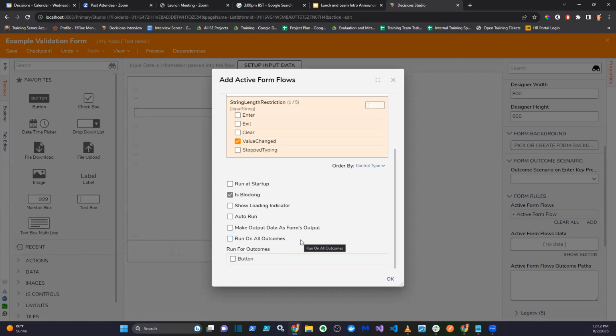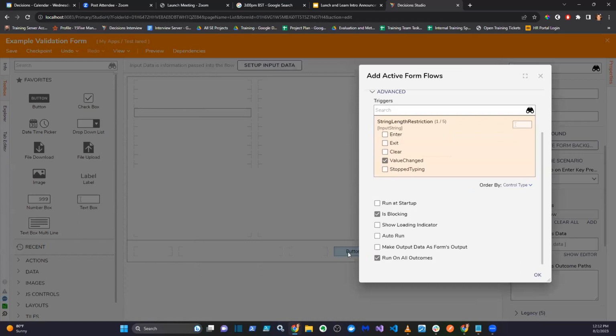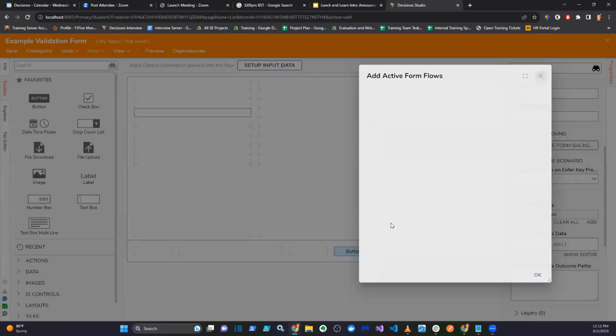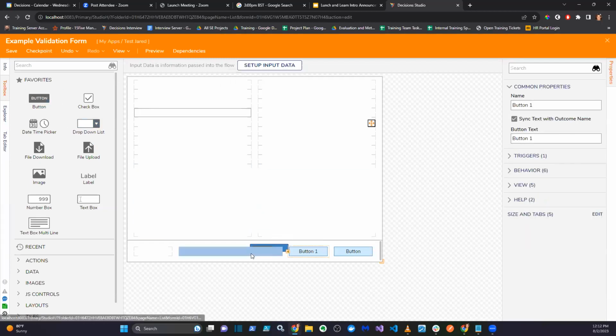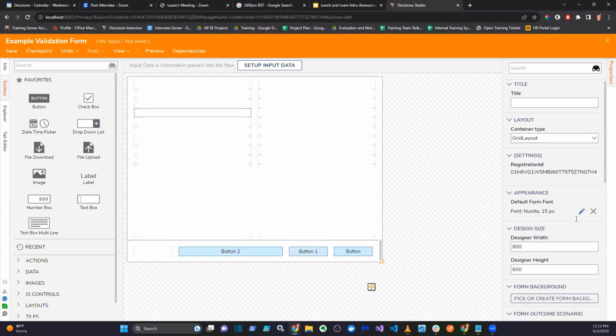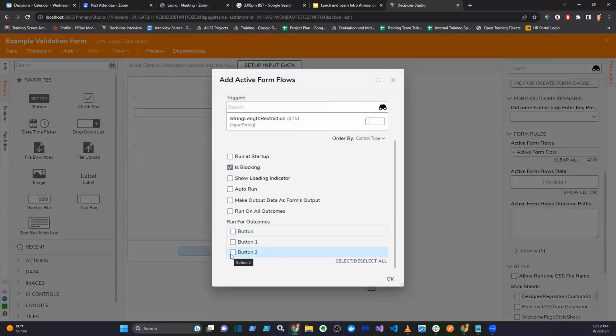So if you want to stop a user from progressing through the form after you've configured a validation, you must make sure you configure this on every single button. I only have one button, which is called Button. But if I had several buttons, let's say button 1 and then button 2, so I have 3 buttons, now when I go into the active form flow, you'll notice I can choose from those 3 buttons.